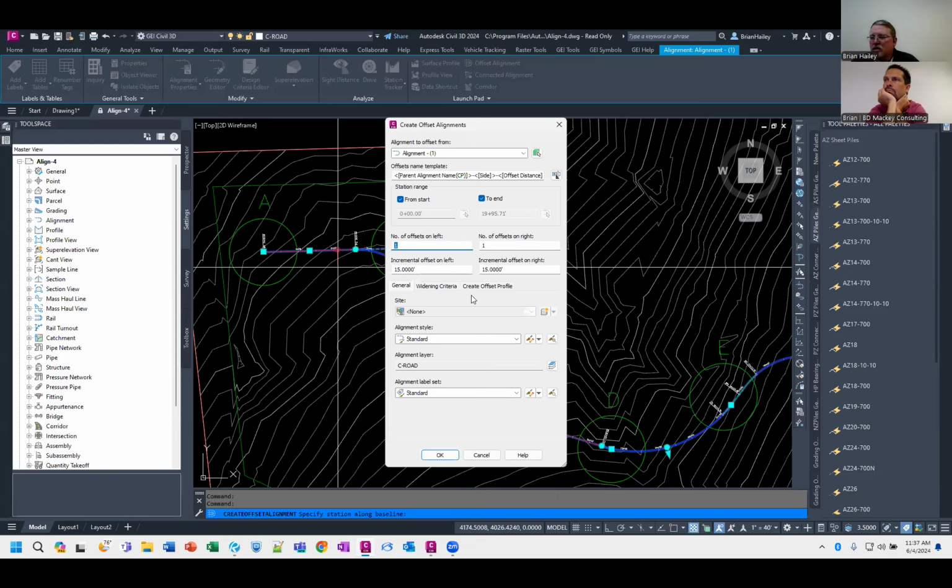Alternatively, you could just run the command 3 times to get those 3 offsets. So in this example, I'm just going to do 1 and 15 feet. Sure, that's good. So I'm going to do it on the left and on the right. If you only want it on one side, you just set one of these to 0. Down below, what site do you want to put these offset alignments in? My recommendation, don't put alignments in a site. The only time you'd want to put an alignment in a site is if you want it to subdivide parcels. So I don't want these to subdivide a parcel, so I'm not going to put it in a site.